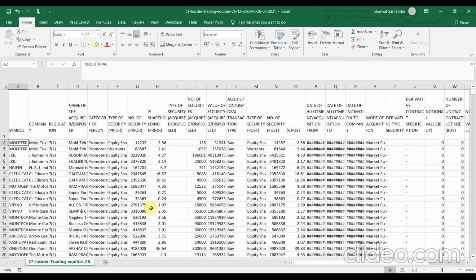Now, for our further analysis, I only want two columns. The first column would be the symbol column, highlighted right now, and the second one would be the value of security column, that is the K column, highlighted on my screen right now. Okay, so let's just delete all the columns except those two.